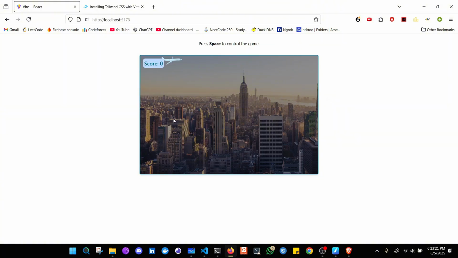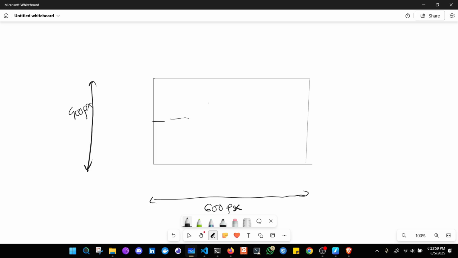So before doing that, I want to explain something. Let's say this is our canvas. The height of the canvas is 400 pixels and the width is 600 pixels. Now, what should be the initial position of the plane? You may say in the middle of the canvas, so that will be 200 pixels, as the total height is 400, so the middle position will obviously be 200 pixels.